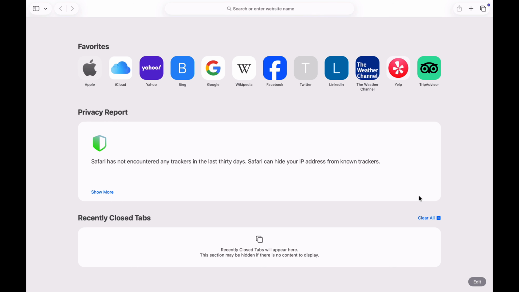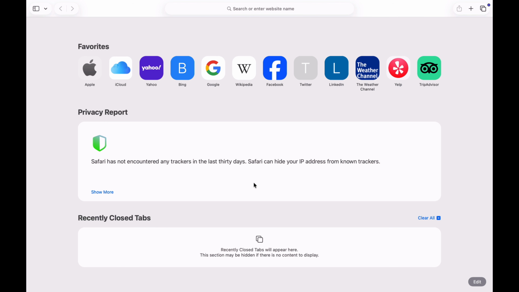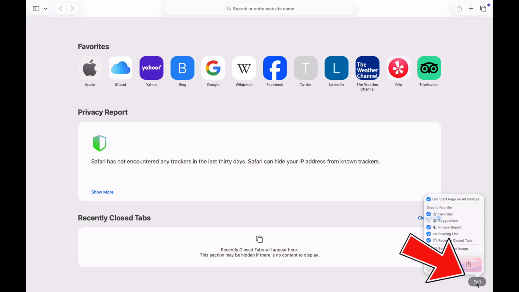Now, I'm working here with a freshly set up Mac, but when you first open Safari like this, or you open a new tab in Safari, you'll be greeted with the start page here. As you can see, it shows favorites, privacy report, and recently closed tabs, but you can customize this to show exactly what you want. I'm going to go down here to the bottom right-hand corner and select Edit.